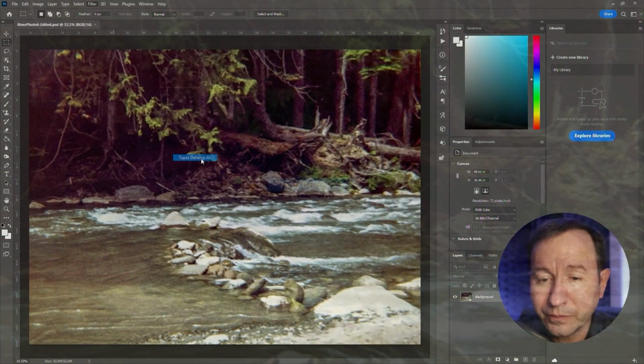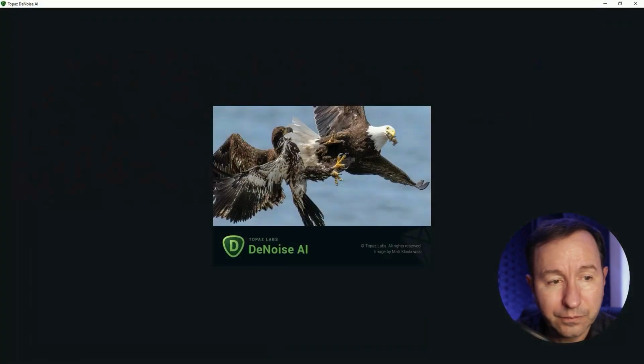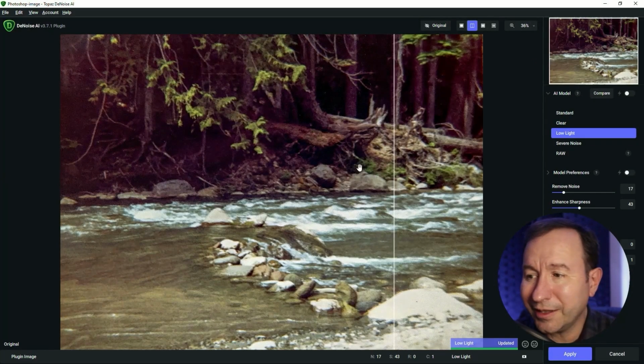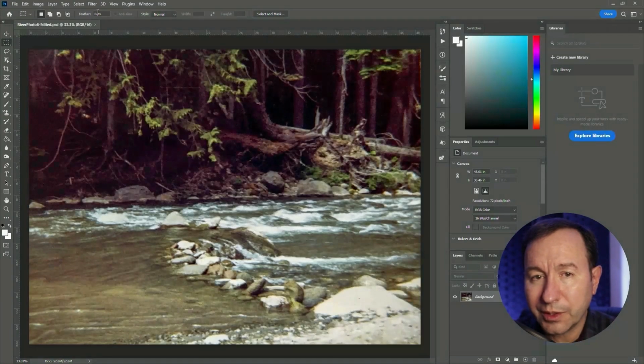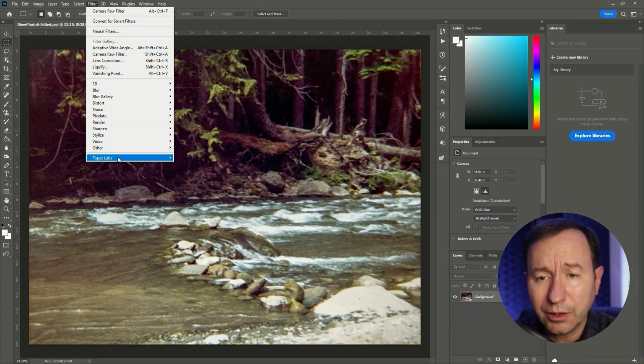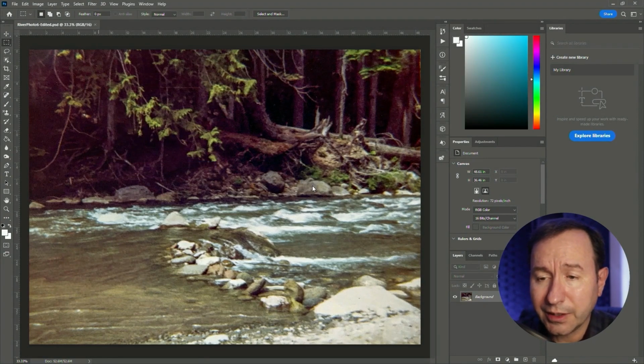Let's try the denoiser. So far I'm not seeing anything really jumping out at me. So I'm going to close without saving that. Let's do the Topaz Sharpen AI mask.